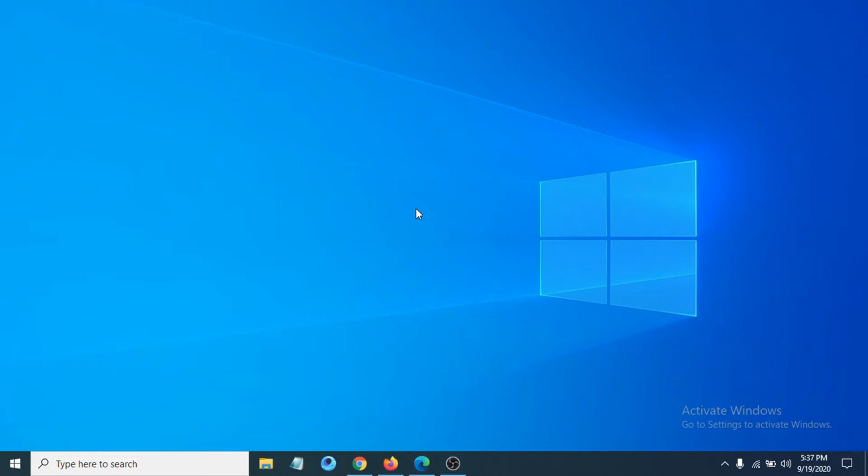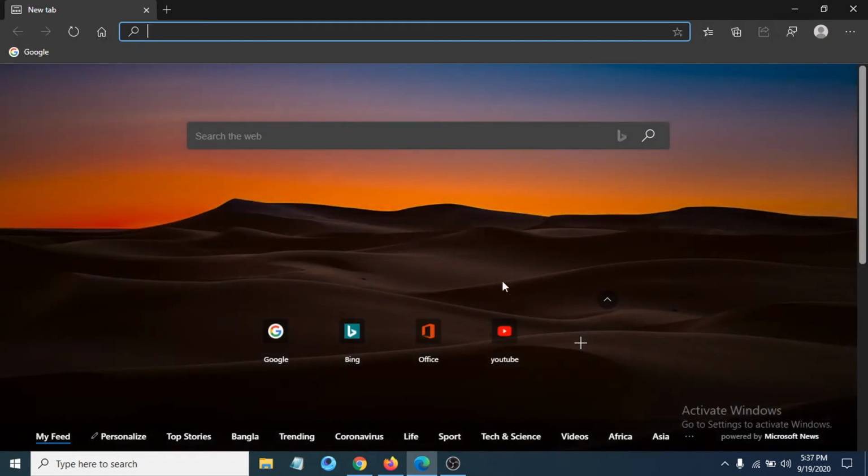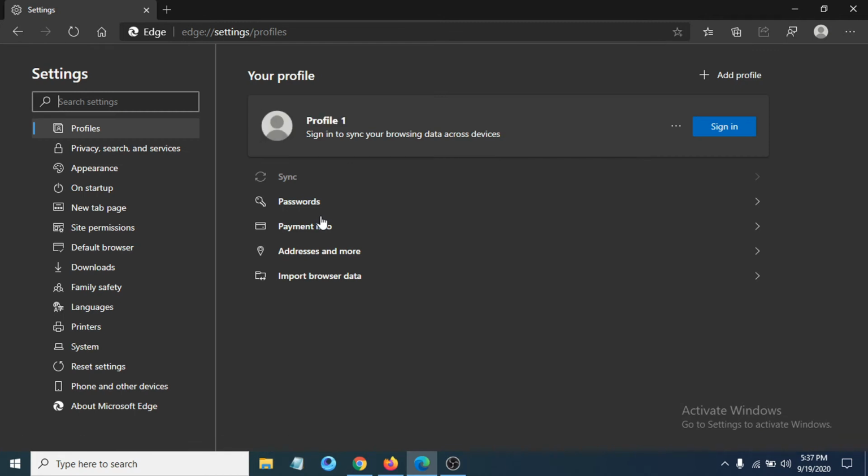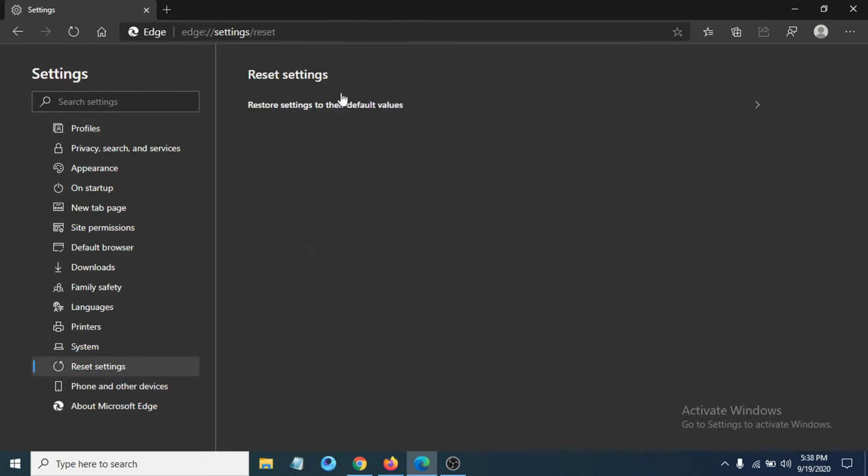First of all, you just have to go to your Microsoft browser here. Then you just have to go to the right corner here, the three dot menu here. Click on it, and in the drop down list you can see there's an option called settings. Open the settings option. After opening the settings option, you can see in the left here there's an option called reset settings. Click on reset settings and you can see restore settings to their default values.